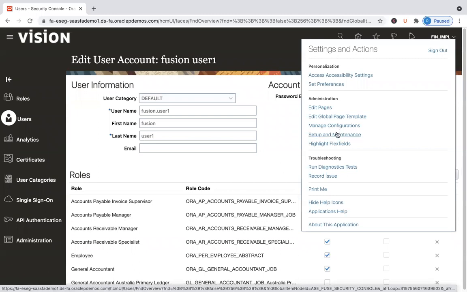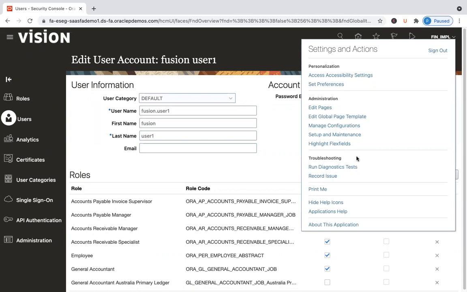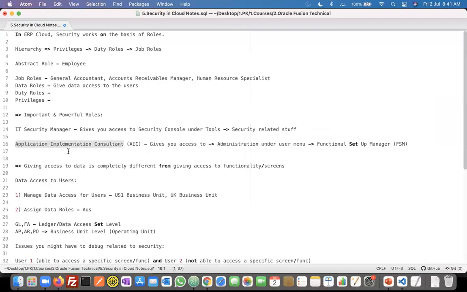If you give access to this particular task to users, they would be able to do anything in the application, right? This would let them get into the setup tasks, and they could do anything they want. They could play around with the setups. They could close the GL period, or they could define a new ledger. They can do whatever they want. And for those reasons, this particular role, the application implementation consultant, people refer to it with the acronym. They call it the AIC role.